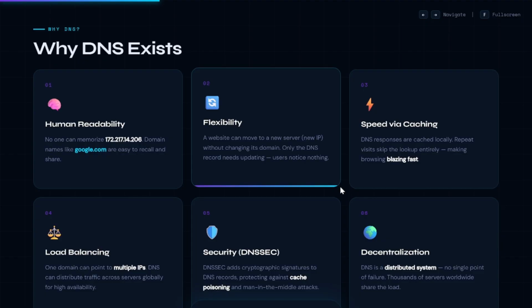Now you might be thinking, why do we need DNS? There are actually several important reasons. The first thing is human readability. We can easily remember names like YouTube, Yahoo, Google, but not the IP addresses. Second, flexibility. If a website changes its server, the IP changes, but the domain name stays the same.